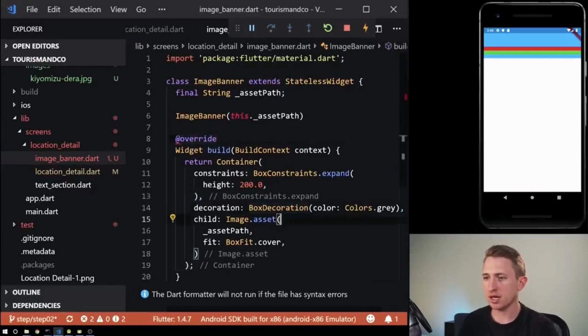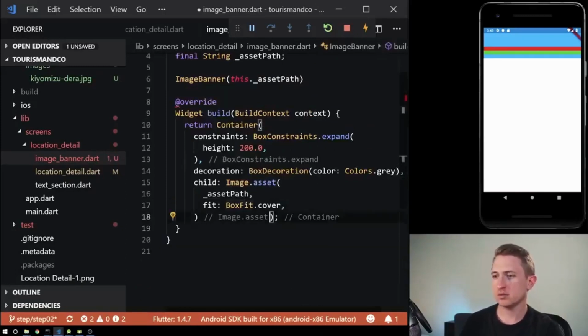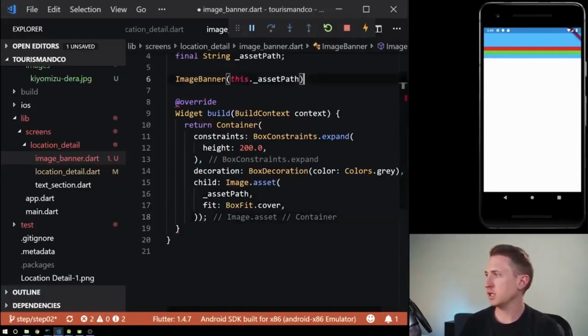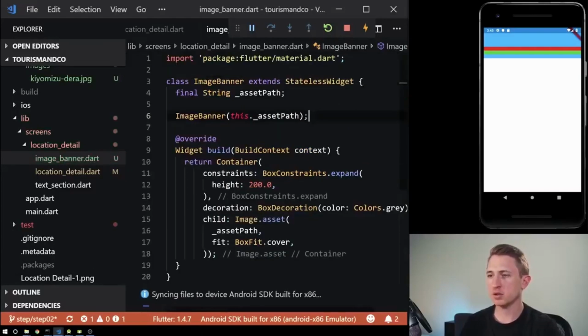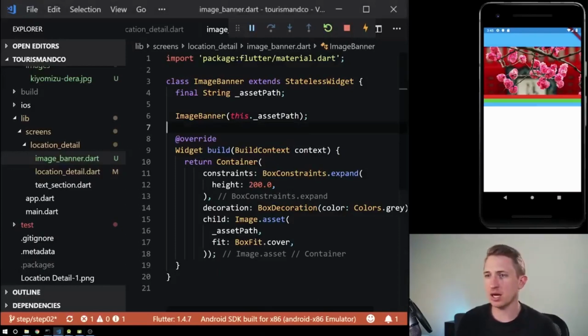So we're going to make sure that we have the image asset finished here, and then the container finished. And let's see what else. Might go like this. Make sure this is finished. And what else? I need a semicolon here. That's what it was, the semicolon. So I'm going to restart it, and there we go. The image loads, and it's exactly 200 pixels high. And now we can get started on the text of our app.